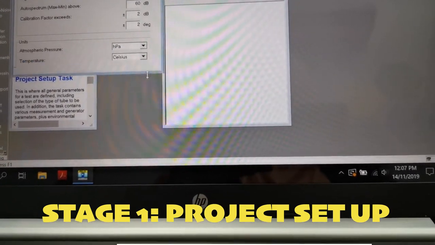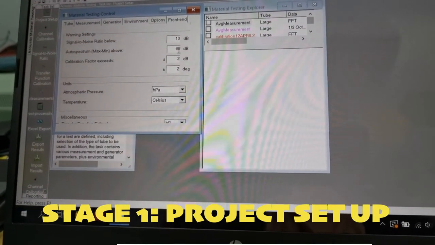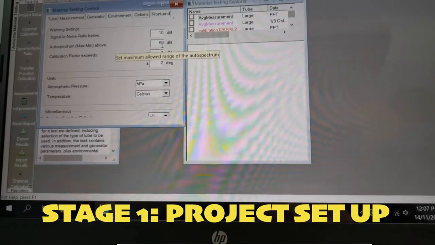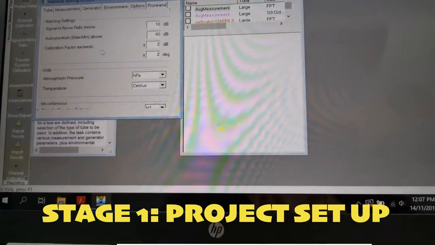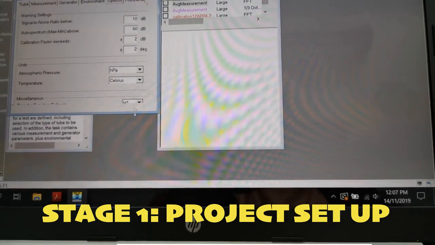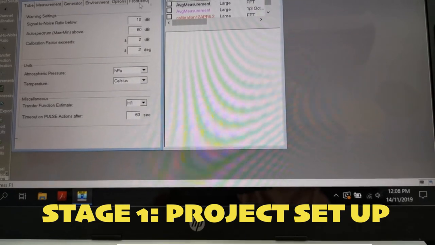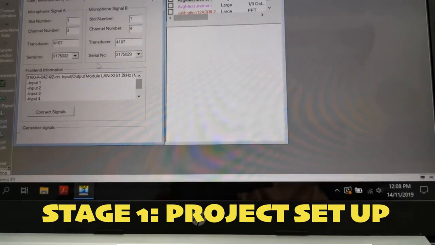Then choose the option. Here we put 10 dB, auto spectrum maximum, minimum 60, calibration factor plus minus 2. Then the important one, the front end.